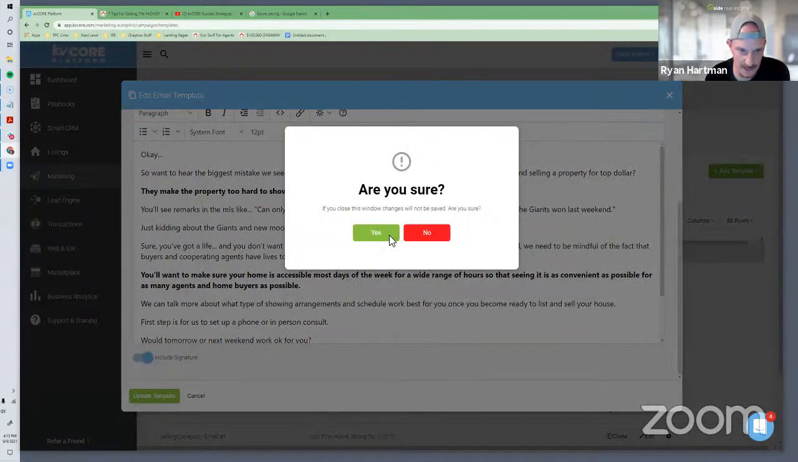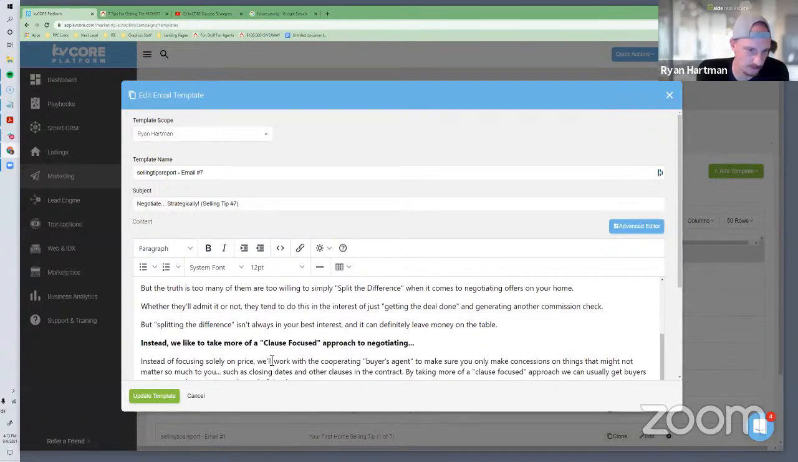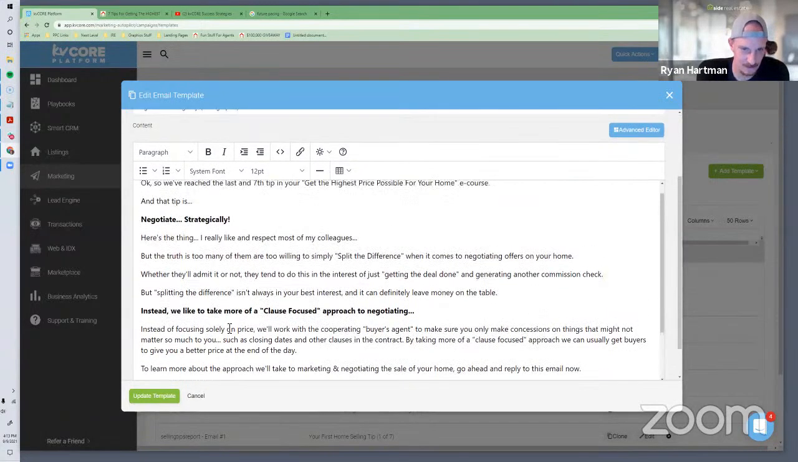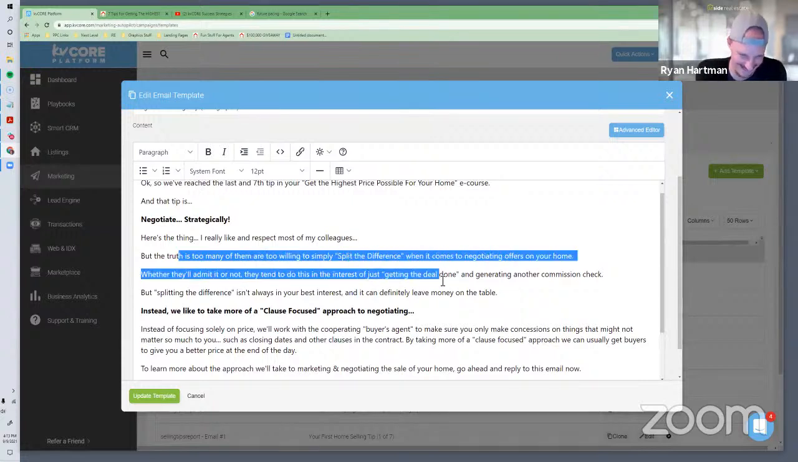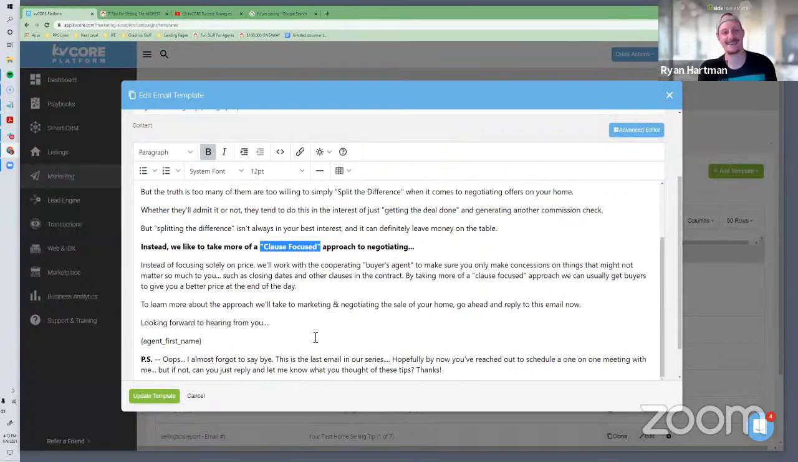And then day 7, we end up just talking about negotiating strategically. And the tip here is don't split the difference. As I was writing this, as I was BSing, so to speak, making this email up, I came up with this term. We like to take a more clause-focused approach. So I kind of said, hey, instead of focusing solely on price, we'll work with the cooperating buyer's agent to make sure you only make concessions on things that might not matter so much to you, such as closing dates and other clauses in the contract.